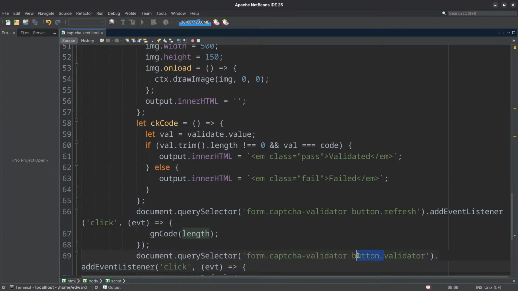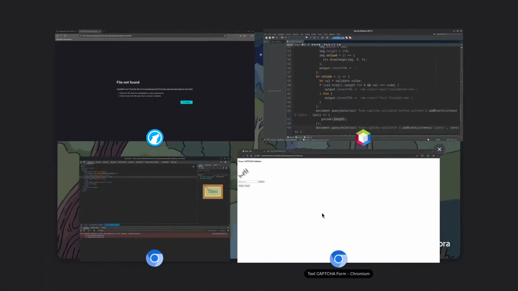Actually, this is not needed. There's no button validator. It's just when the form is submitted, and this one is not click. It's actually submit. Okay. Hopefully now it's okay. Okay, there we go.